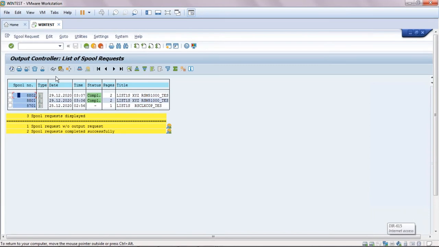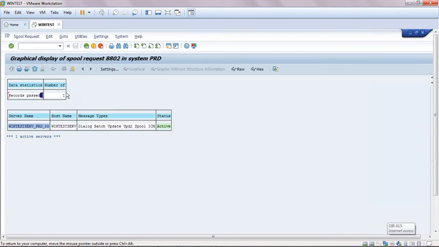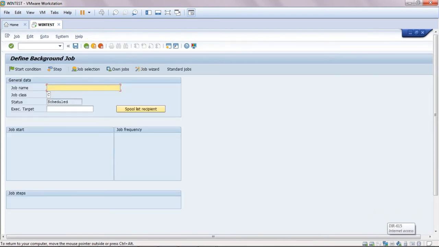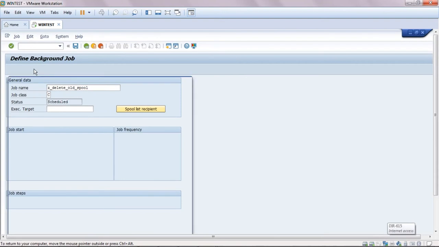If you print something up to 3 pages, it will show you logs. Here nothing is printed. There are no logs to show you here. No records are there. If I run one report, I'll show you. I'll run one report and show you how you're going to see things. I'll open job SM36. Create old spool. Okay. Start condition.